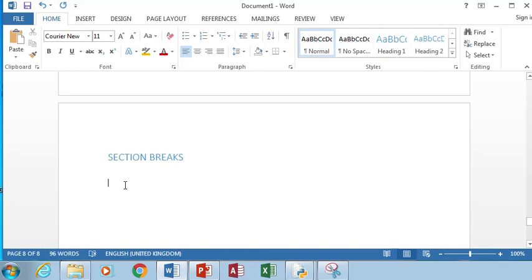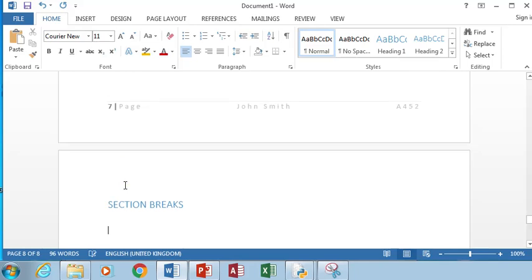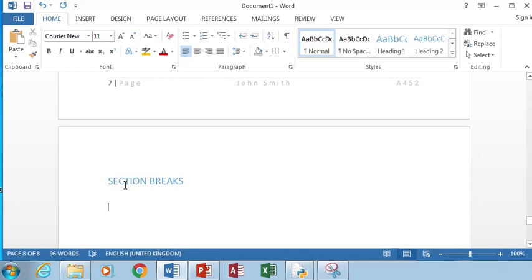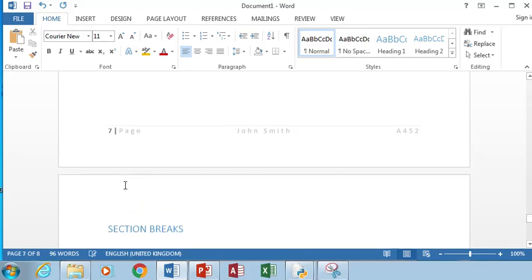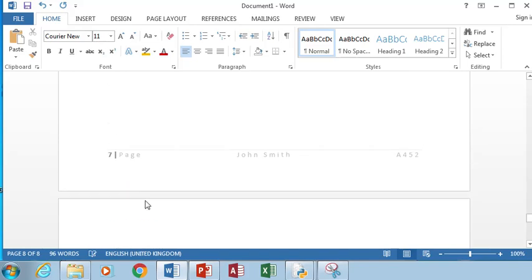And in this particular video, we are going to look at something called a section break. A section break is kind of like a page break, but instead of just breaking the document up onto a new page, it actually breaks the document up onto a completely new section. And each section of your document can be independently formatted of the rest of it.